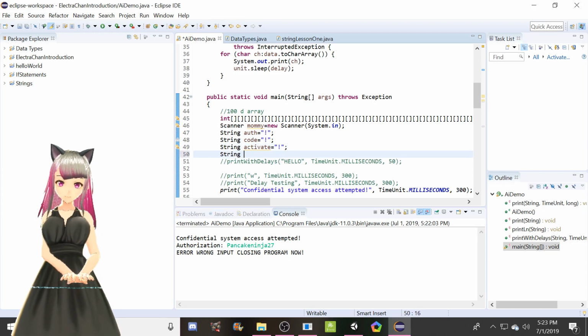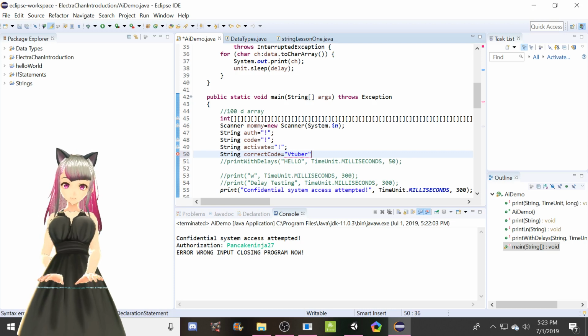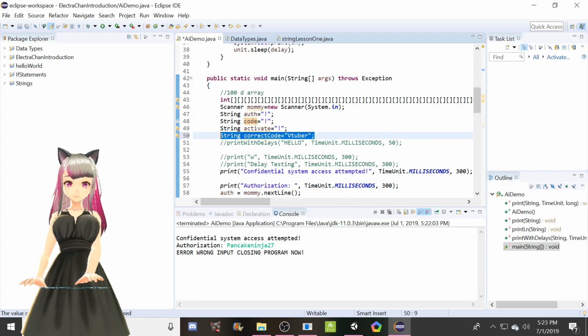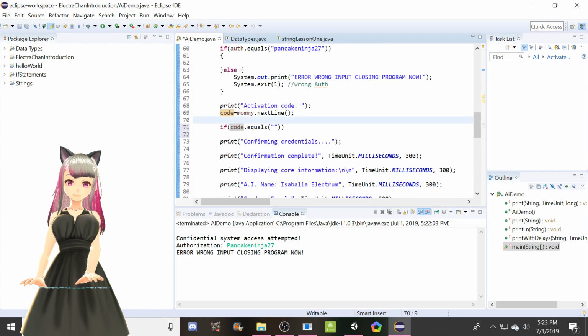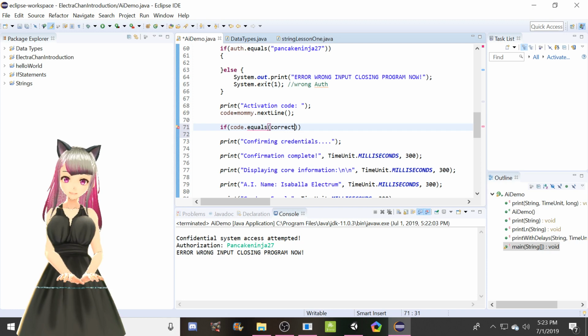We can go string correct code equals Vtuber. So now this is the code that the user is giving us right here, and this is the code that will actually function. So now we go back down to line 70-ish here. What we can do is correct code.